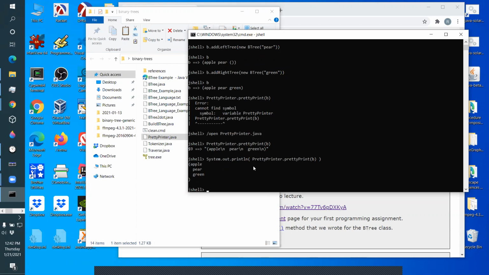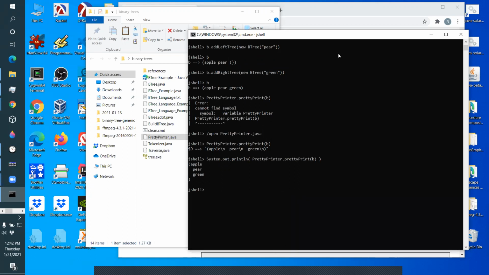Okay, so notice this JShell is real easy to use. I don't know what I was doing the other day. I think I was just mistyping stuff.